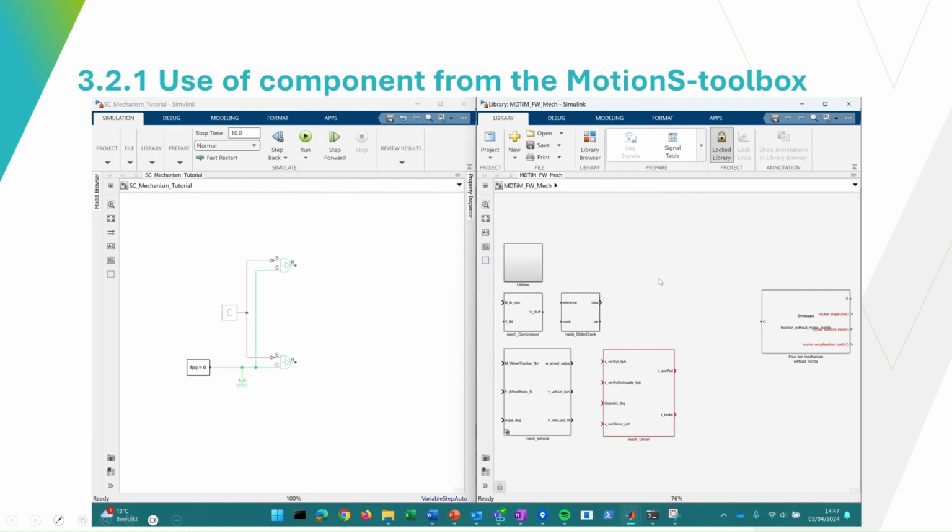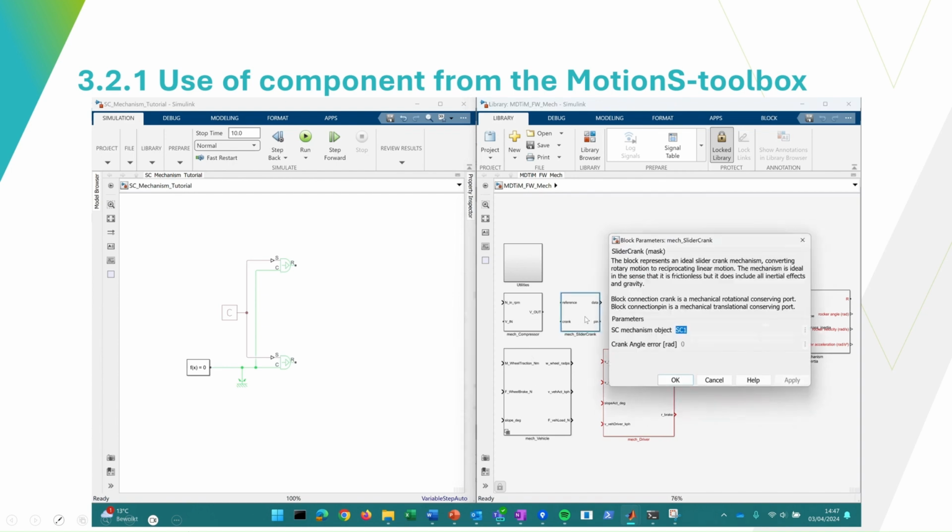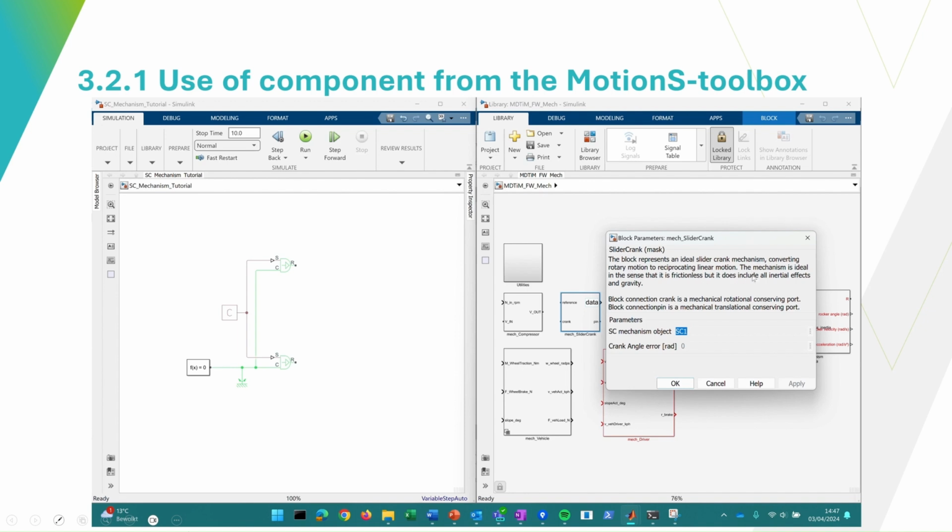So you can see in the library there are several mechanical systems like compressor, four-bar mechanism, vehicle, driver, and so on. And here we will use the slider crank. If you click on it, you can see a small description of the component if you want to learn a bit more about it. You can see also the different parts that are used. So we have the crank and the pin, so the slider.